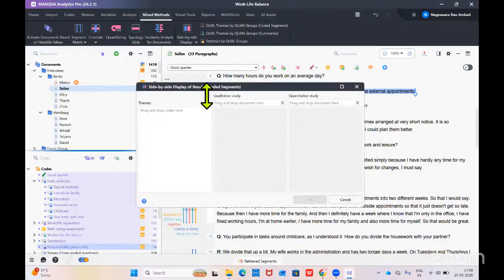Now, how is it going to help us? Look at the new window I got. Side by side display tool. It is going to allow researchers to compare and contrast the results from different sources, quantitative and qualitative. Here we have the qualitative themes. We are going to have the quantitative codes. Look at here.